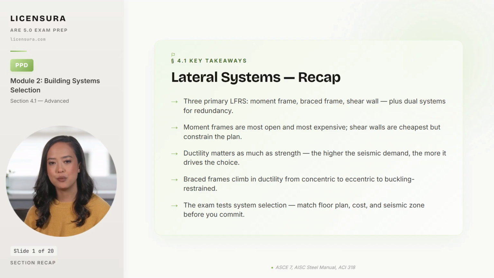Braced frames are not one thing. They climb from concentric, the default, through eccentric with its energy-dissipating link beam, up to buckling restrained, which yields in both directions and is what hospitals and emergency facilities specify. And the exam is going to test your ability to read a project description, weighing floor plan, cost target, seismic zone, and occupancy. Then pick the lateral system that actually fits.